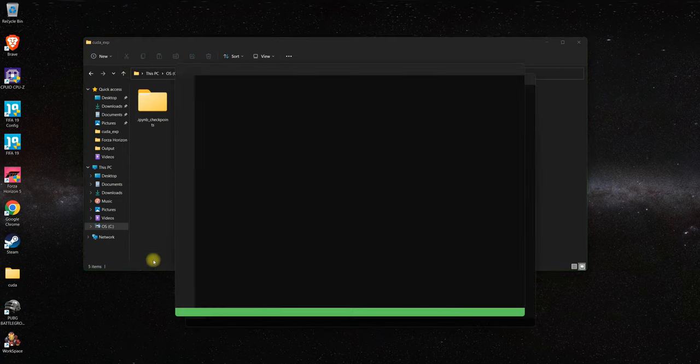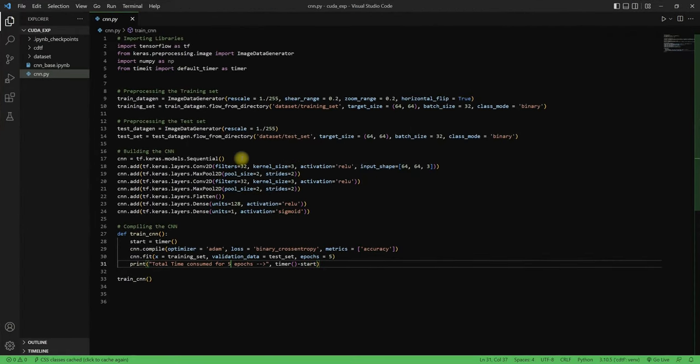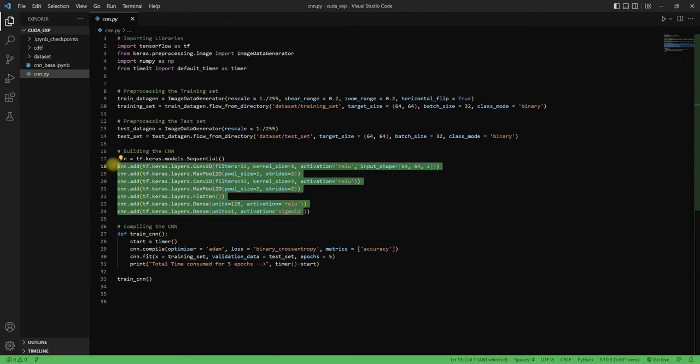Let me open this in VS Code. As you can see, it is a simple neural network. We are just importing the libraries, then pre-processing the images of the test and training data sets. Then we are building a 7-layer CNN sequential model, and then training our model. For keeping track of how much time it is consuming, I am simply starting a timer at the start of the function. Then at the end I am subtracting the timer to get how much time was consumed in training this model. So first I'll run this model.